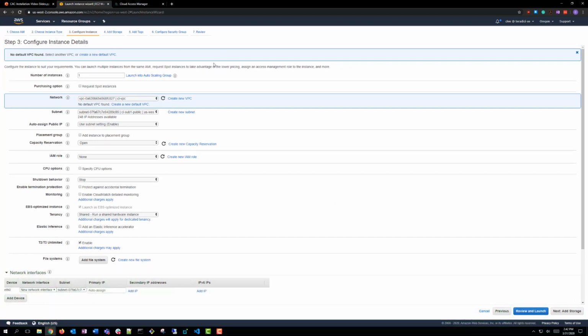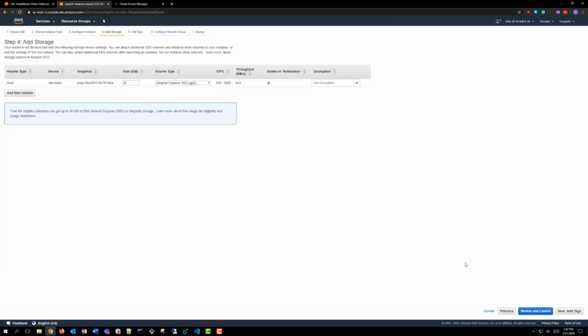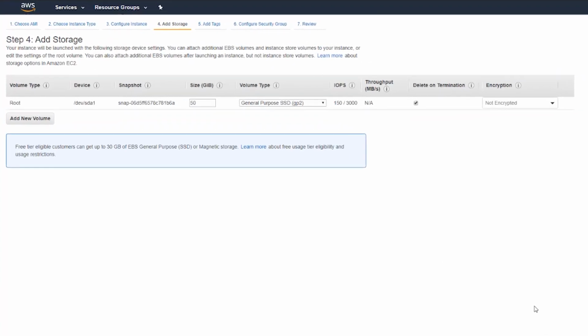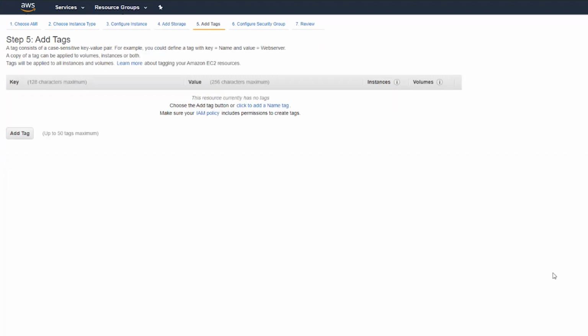Now we're on the configure instance detail page. I will select my network, so I'll select my VPC, or virtual private cloud, which I pre-configured. I'll select my public subnet. We want to assign a public IP to this machine, so I'll hit enable and we'll hit next to add storage. Remembering that our requirements require at least 12 gigs of usable storage, I will provision 50 gigs of storage to this machine, and I'll hit next to add tags.